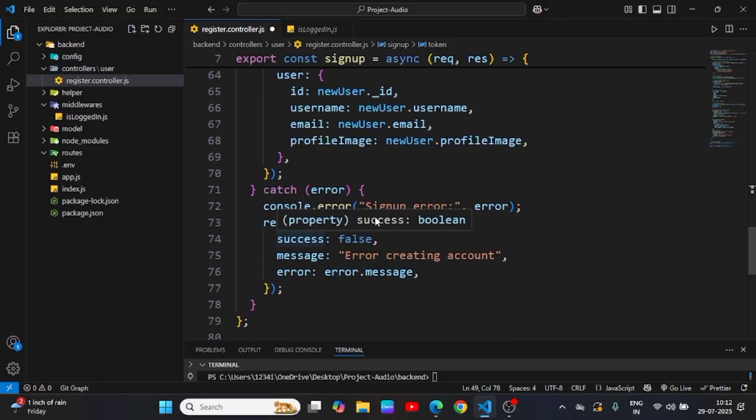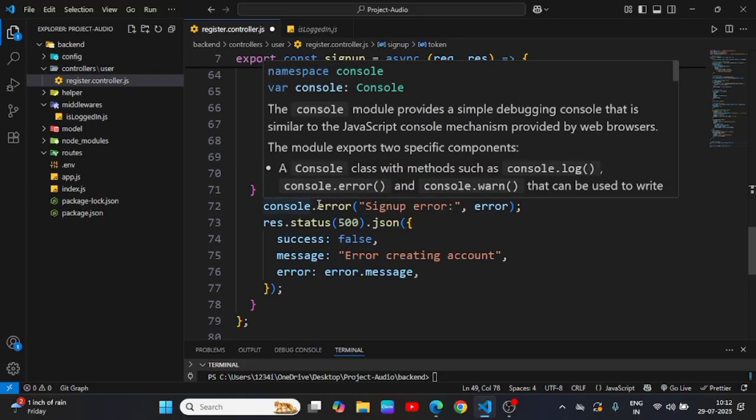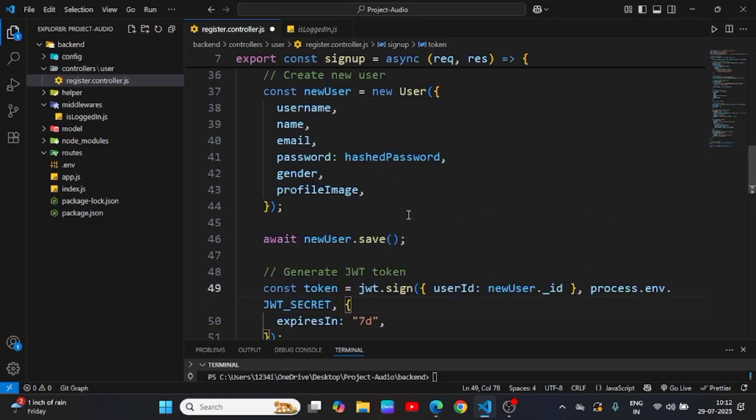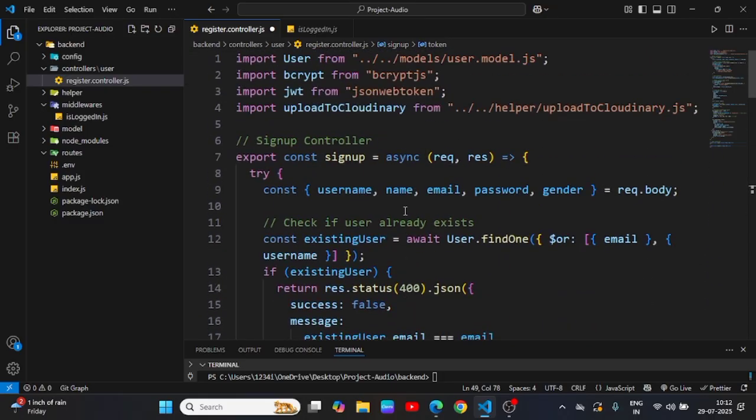And then this is the catch block. If there is any error, by doing this you can handle. So yeah, you can console log, and if there is an error, you can return a response like 500. It's an internal error. This is the sign up controller. I think guys it makes sense, right?